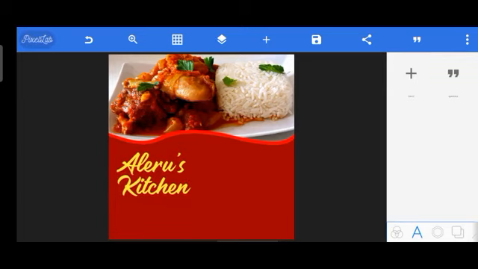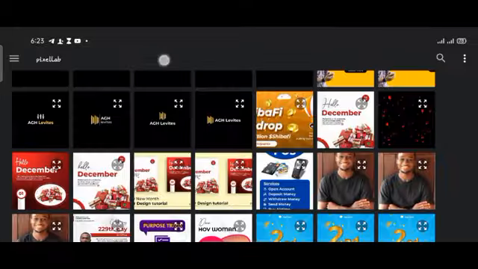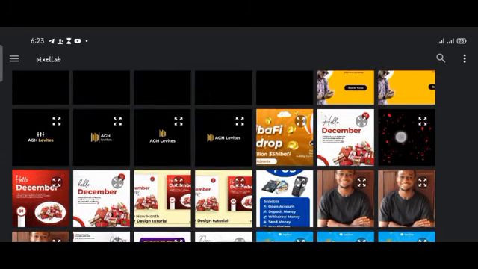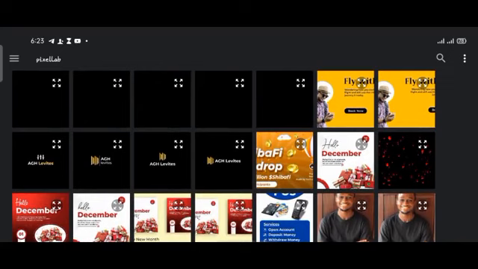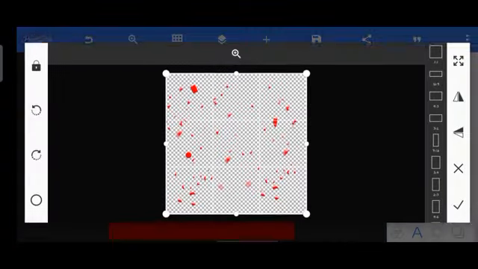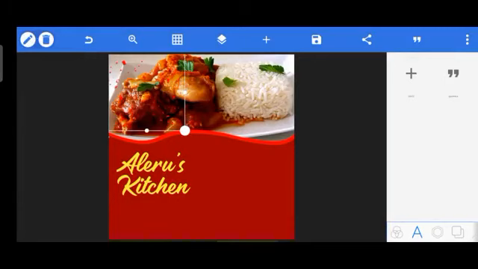Okay guys, let's add the effect that was on the text. So I'll go over to this plus again to gallery. I click my gallery. Okay guys, look at the effect. Don't bother, I'm still gonna share with you guys on the description. So I'll click on it now. I'll click on it, so it's right over here now.